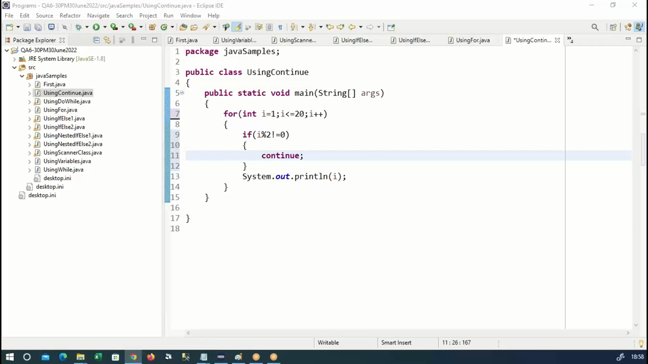Okay. Next we have something called break statement. So what is the use of break statement? Break statement is used to terminate the loop. No more iterations. You can simply come out of the loop. That is what is the use of break statement.